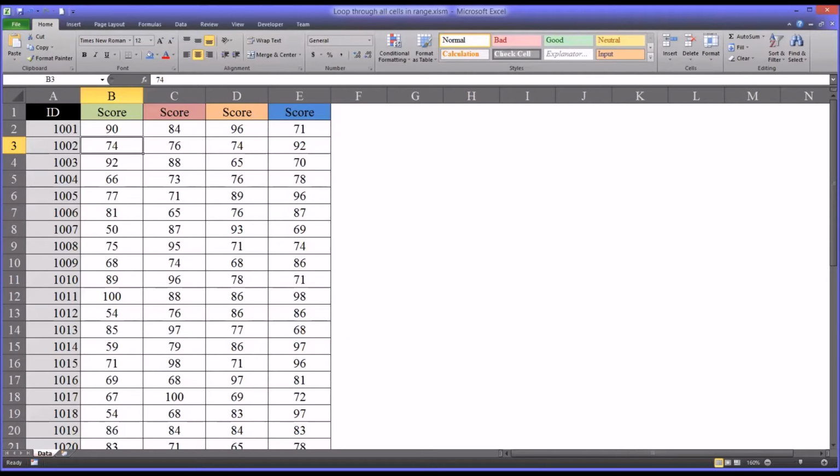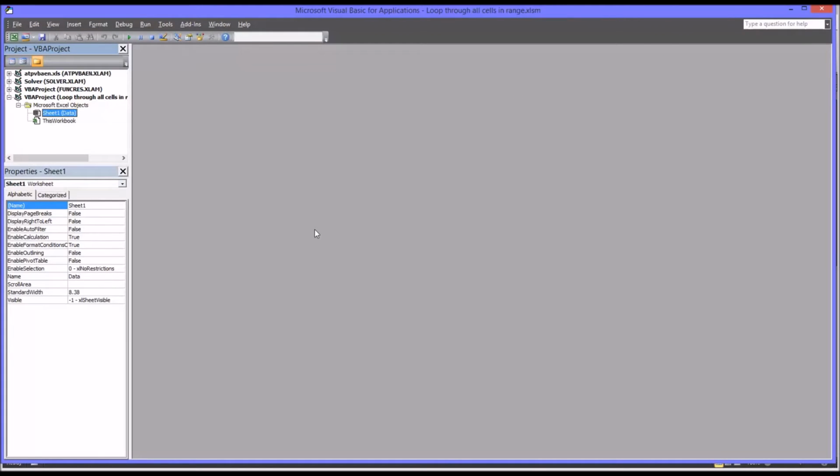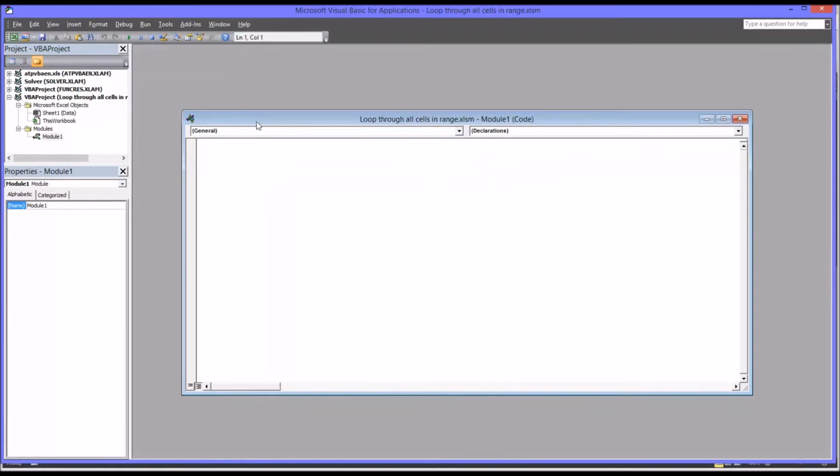So first we need to start by building a subroutine in a module. So go to Alt F11, and bring up the VBA code window, and insert module. So since the subroutine is going to find the square root, I'm going to call this subroutine square root. And it's not going to have any arguments up in the first line, just simply the name.